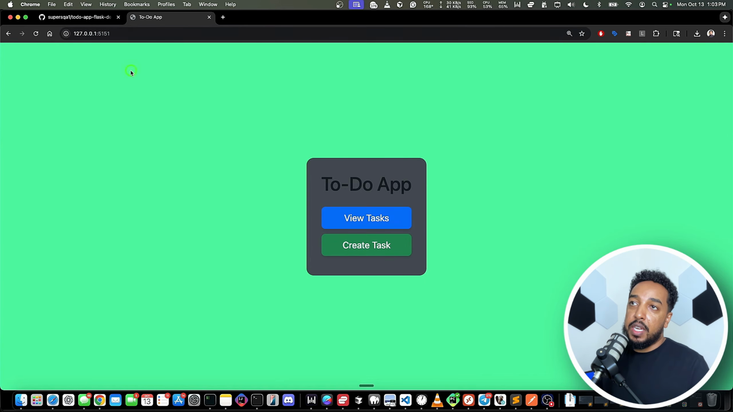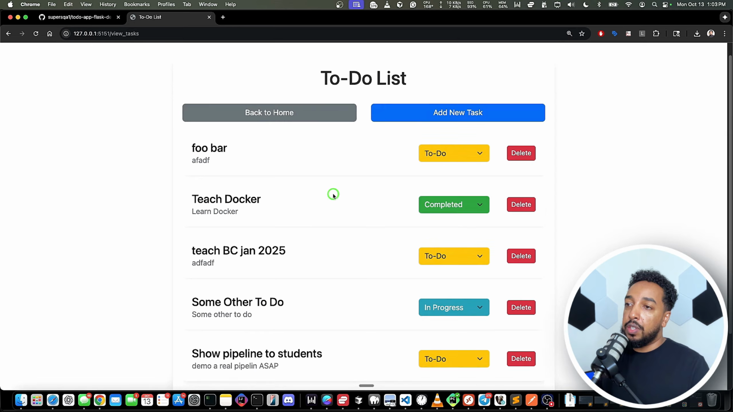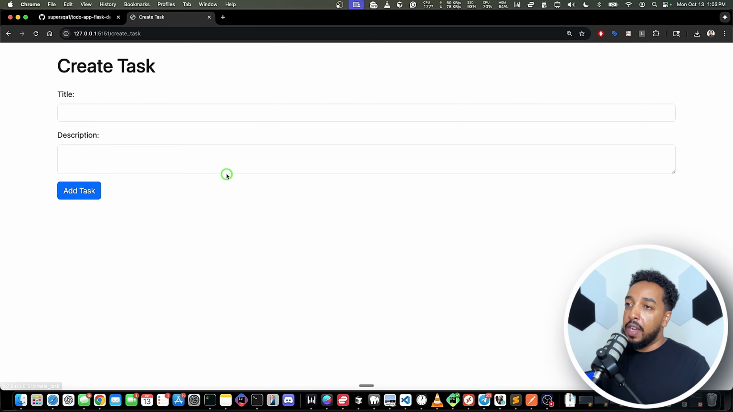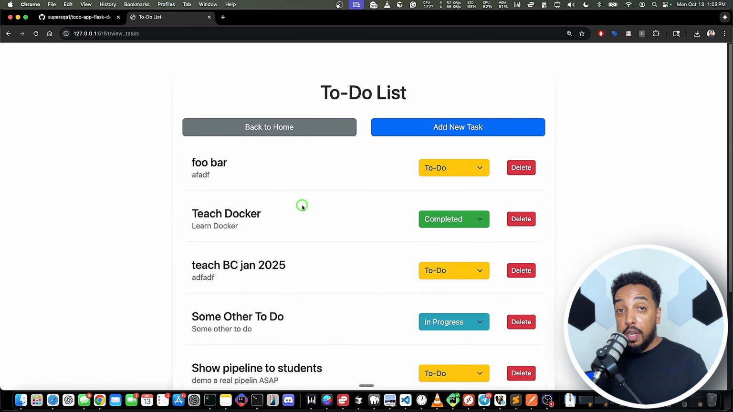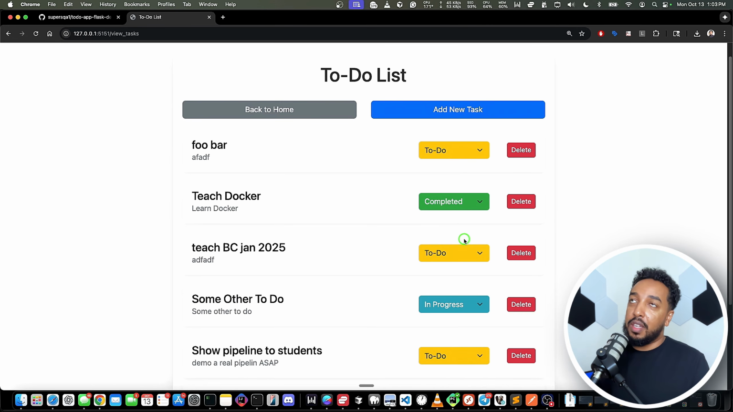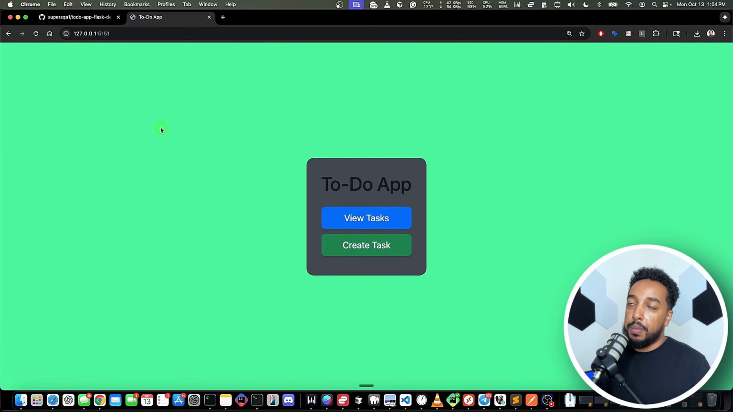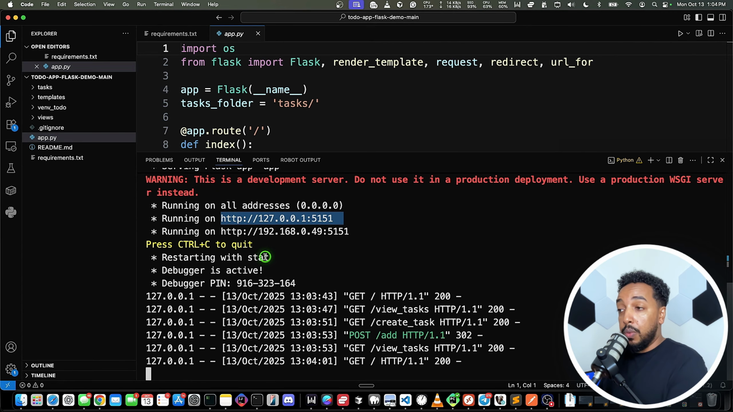Ta-da. Right, and navigate to the application is working. You can do view tasks, you can see the tasks, you can go to create task, you can create any task you want. It works. It's an actual to-do app that works. The tasks are saved as files locally. So the application works. Back to home, the application works, it's running. That's it. So we just got there. We're going to do it on Windows one more time, but we literally went and ran the application.